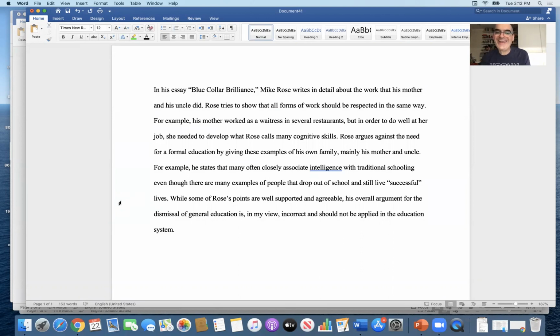Rose argues against the need for a formal education by giving these examples of his own family, mainly his mother and his uncle. For example, he states that many often closely associate intelligence with traditional schooling, even though there are many examples of people that drop out of school and still live, quote, successful lives. While some of Rose's points are well supported and agreeable, his overall argument for the dismissal of general education is, in my view, incorrect and should not be applied in the education system.